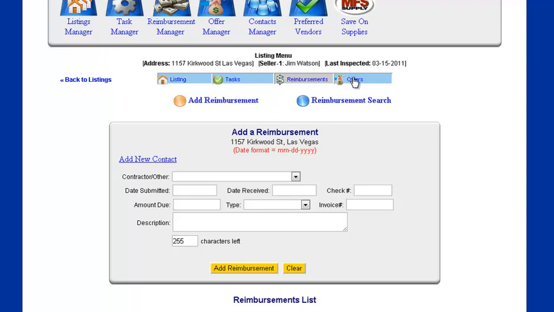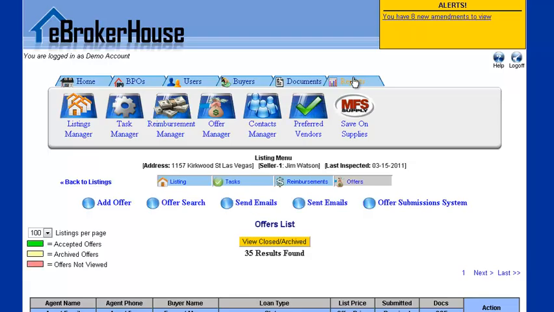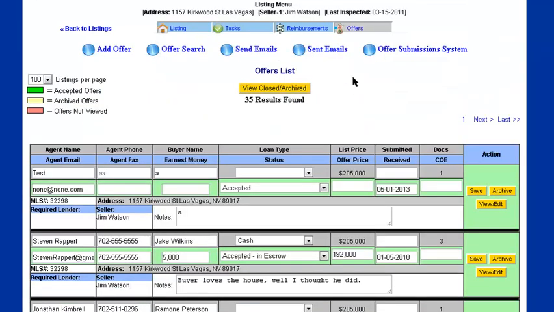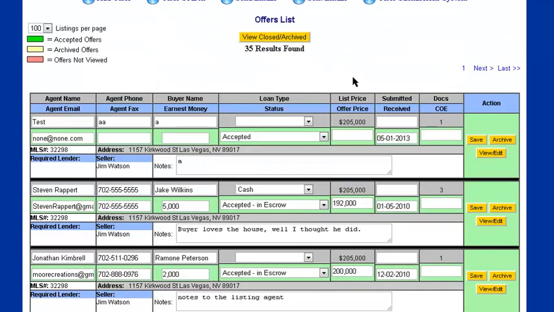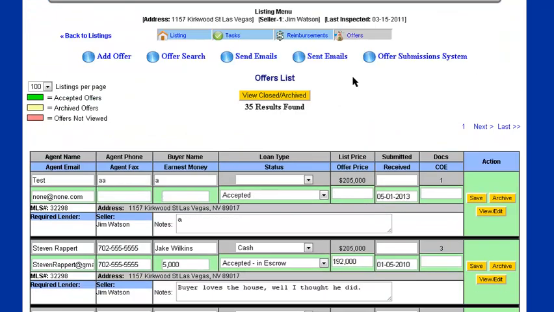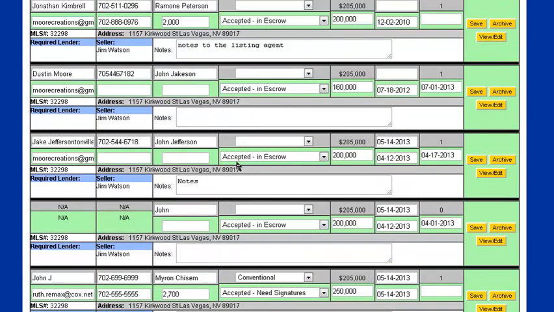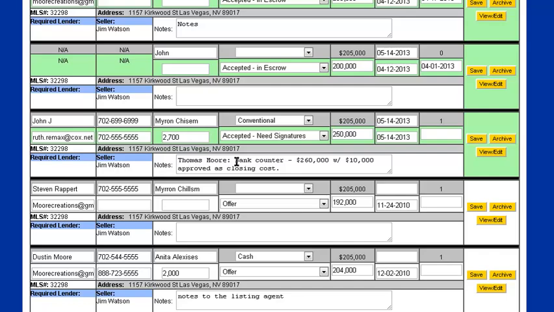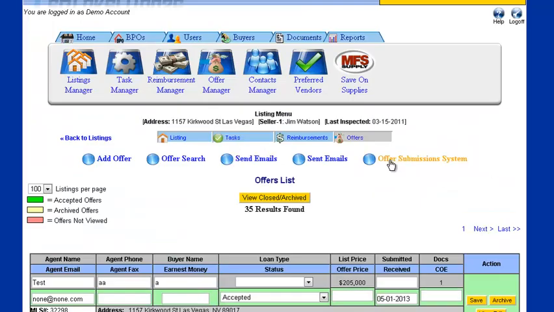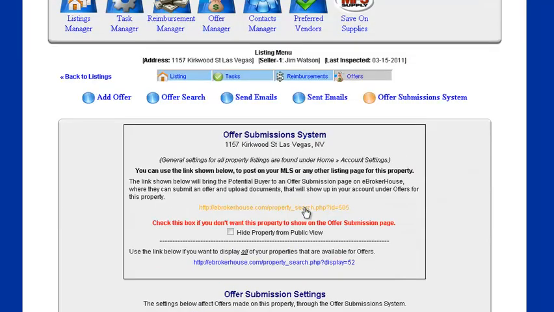All right, let's go ahead and check out the offer submission system. I know I mentioned this earlier in the demo. Let's click on offers. And here's all the offers currently on this property. The accepted ones are highlighted green. As you can see, there's a few demos that we have in here. Usually only one would be marked as accepted. And let's check this out from the buyer's agent standpoint so you can see exactly what I mean.